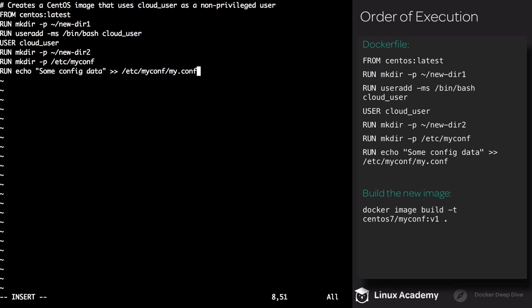The reason why order of execution is so important and the reason why we need to understand it is that sometimes some instructions are dependent on others. A good example is when we set cloud_user. If cloud_user does not exist, this instruction here is going to fail. To demonstrate this, I'm going to comment it out, and we're going to build the image.